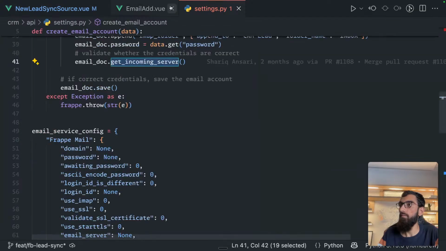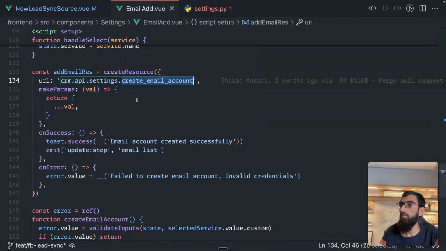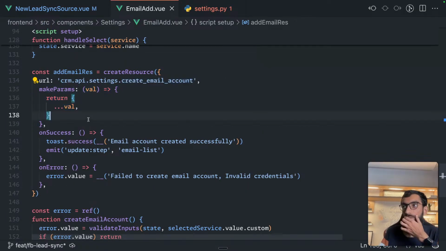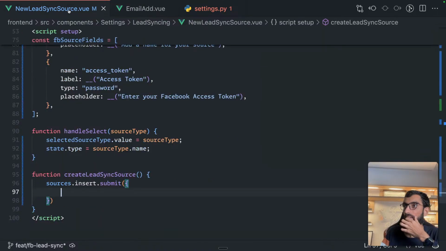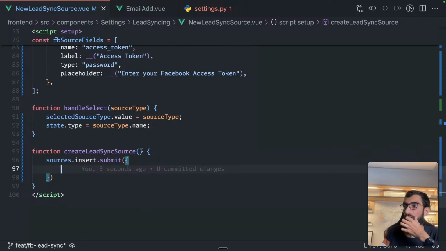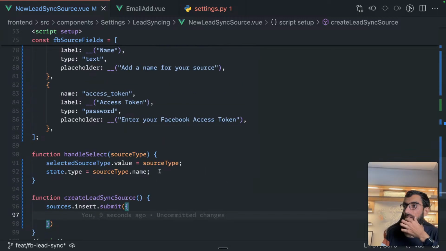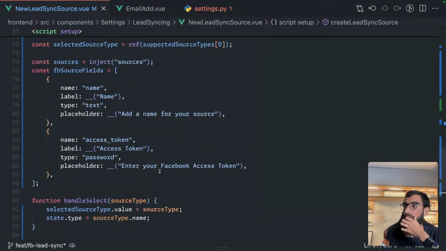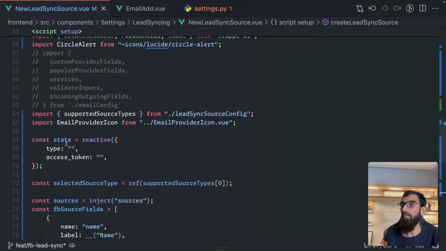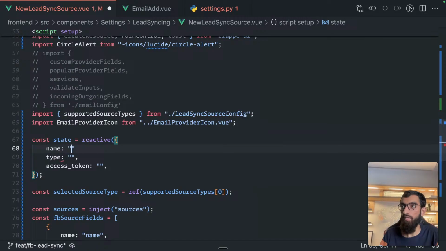What will be the, yeah, make params. We want the state. So we'll also need the name now. Name is this. Yep.